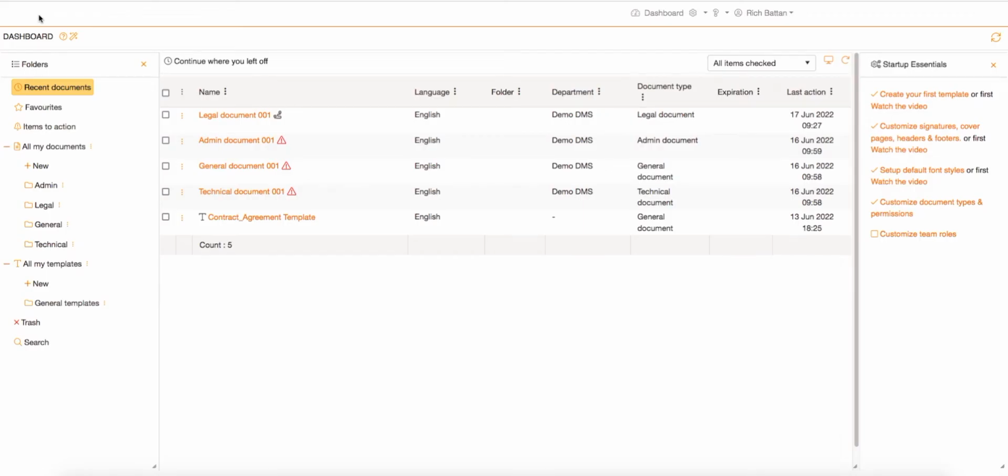Configuring external companies and users. Before external users can access any documents, they need to be added to the system. The easiest way to add them is using the External User Manager.